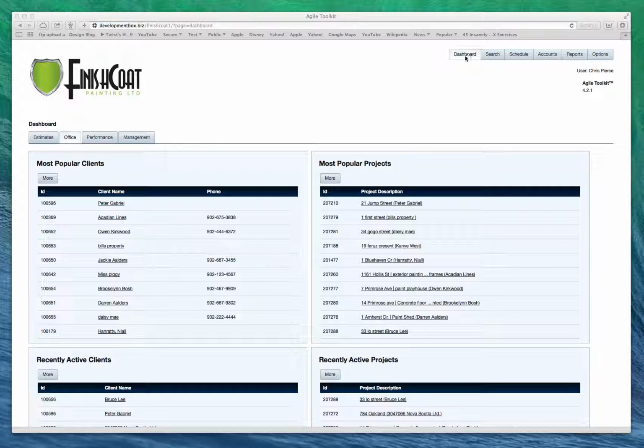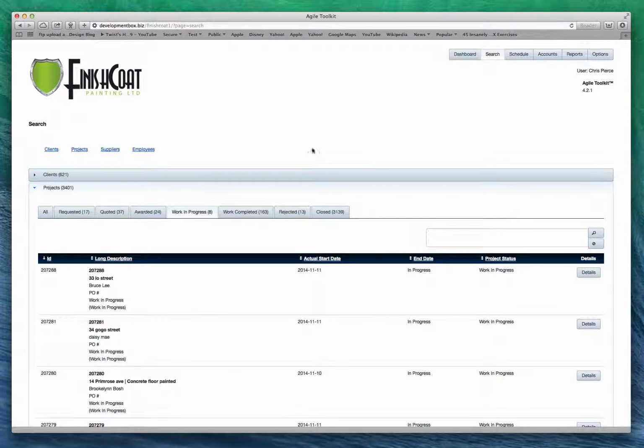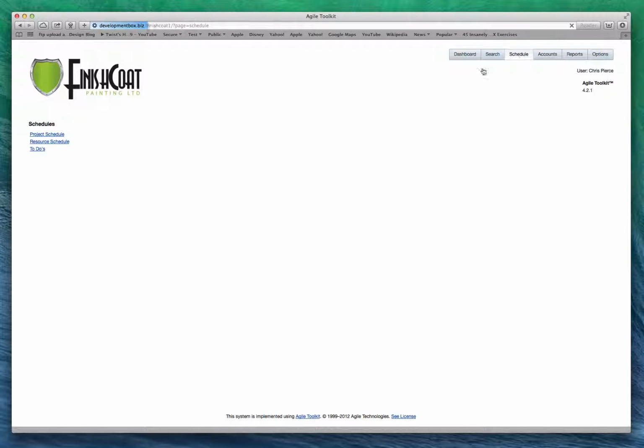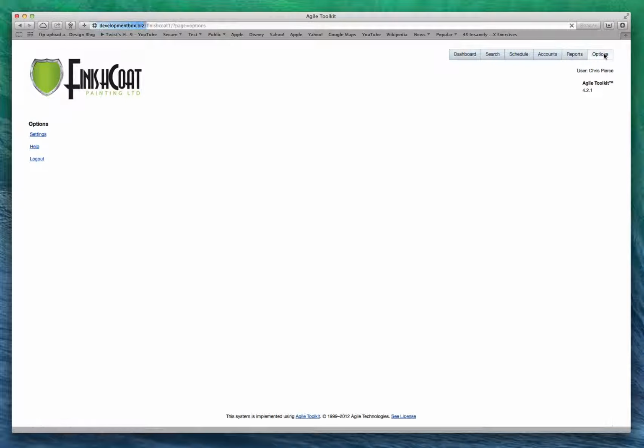You can go to the dashboard page, which is where we currently are. You can click on the search page, which presents the search options of the system: clients, projects, suppliers, and employees. You can go to the scheduling page, which gives you a few different options for scheduling: project scheduling, resource scheduling, to-dos. You can go to the accounts page for accounts payable and receivable. The reports page has all the reports of the system. And the options page lets you have settings, help, and logout.